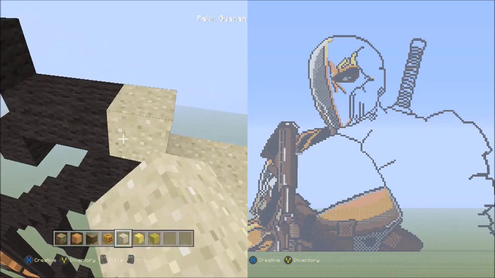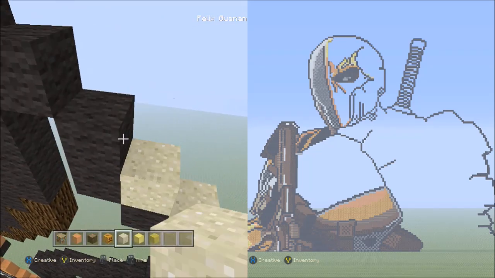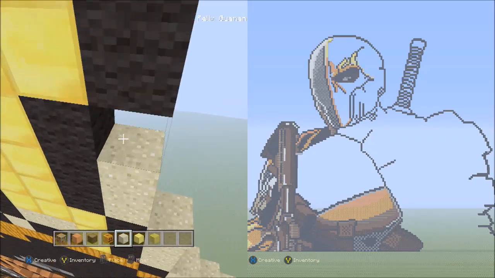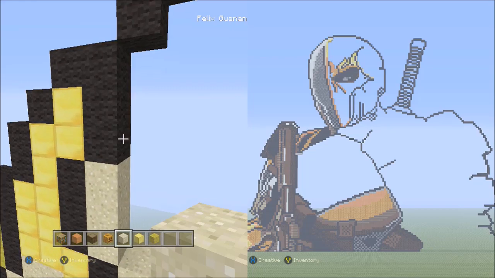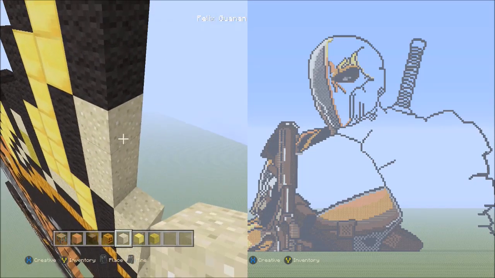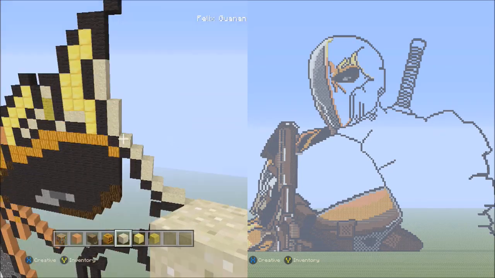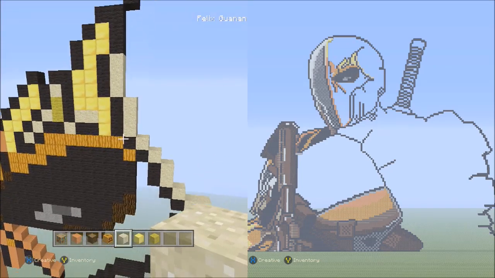Just hug the outline of the black wool with the sand block until you reach there, because you can't place any blocks up here by themselves because they'll fall, because sand needs some block to support itself so it doesn't fall. So it should look like this.